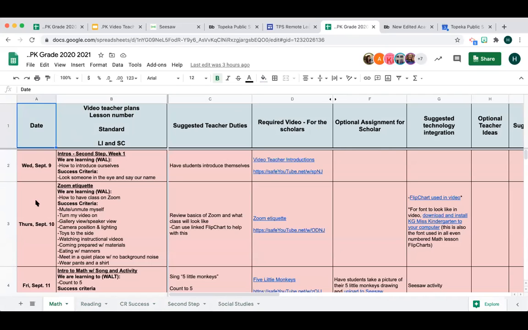Of course it's going to have the date. This is the date that you would do the video. Column B has the video teacher plans. It has the lesson number, the curriculum, the standards that are addressed, and it also has learning intentions and success criteria that we've already created.